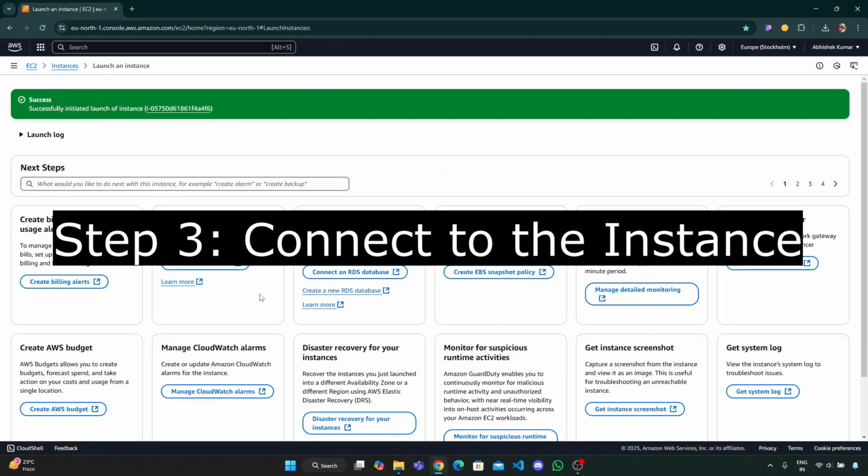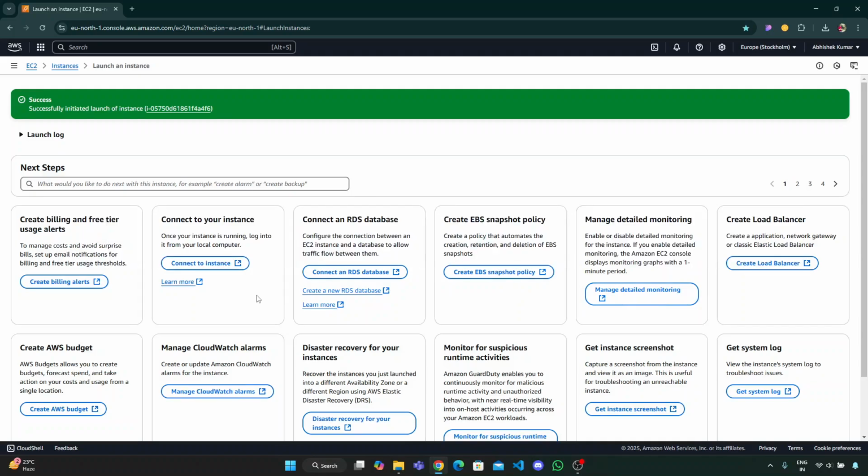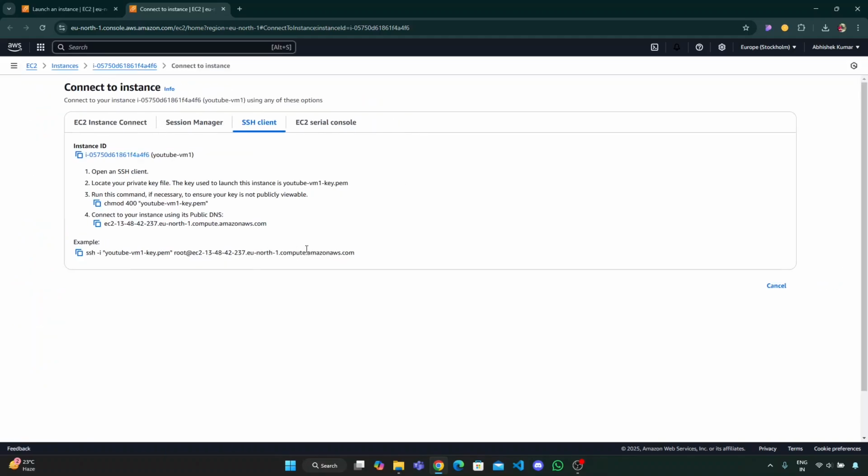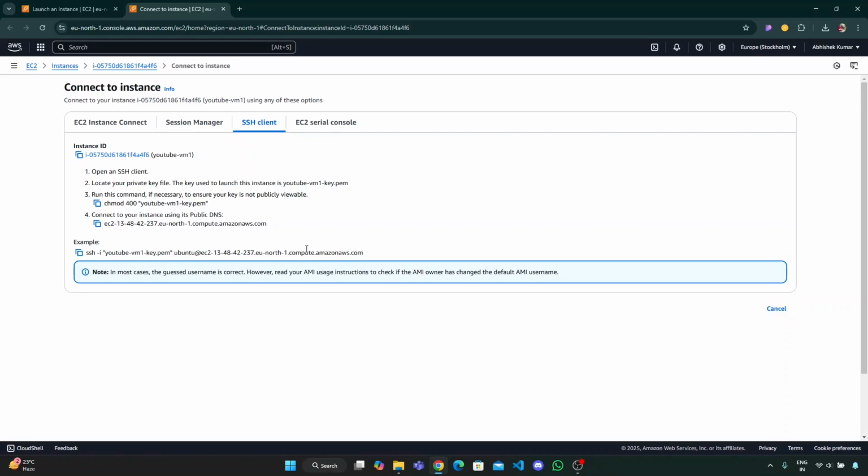So the instance has been created, and the next thing is to connect to this instance. For this, you can use any SSH client. You have to click on connect to instance. It will show you multiple options through which you can connect to this instance. One of the most famous and easy ways is using an SSH client.